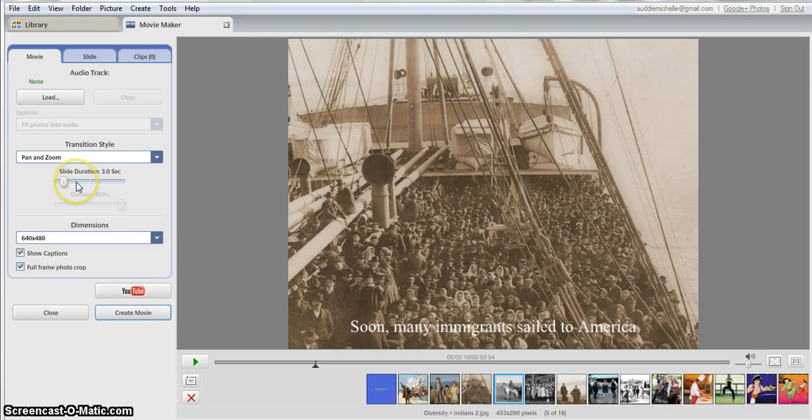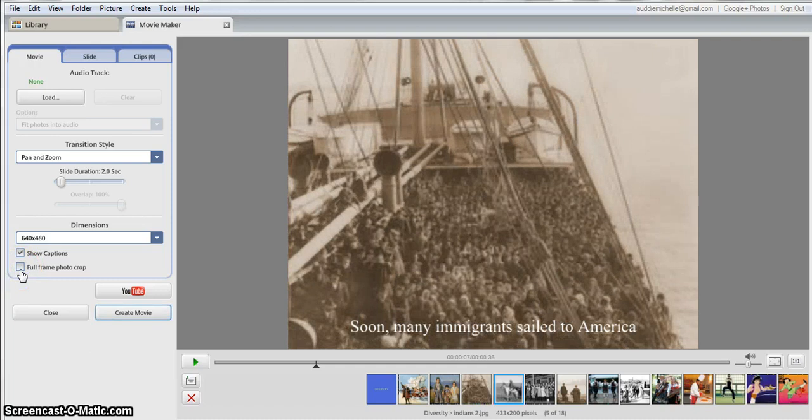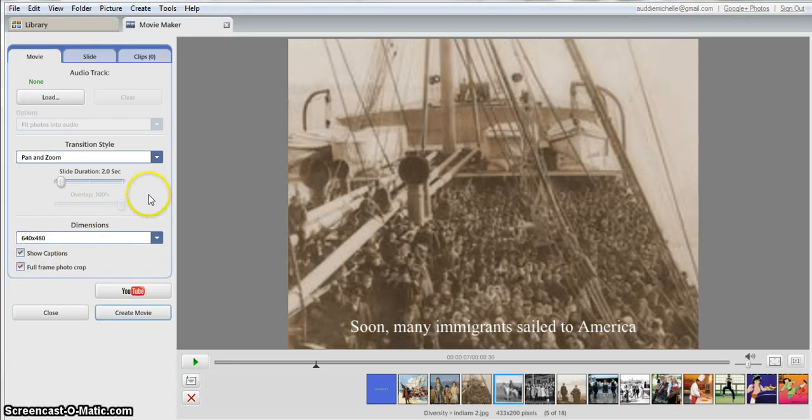Underneath that you have slide duration, which you can move and decide how long you want each slide to be, which will probably change once you upload your audio, but you can do it manually down here, especially if you don't want audio, and that way you can choose. And then you have your dimensions and show captions, full frame photo crop. Now this does make a difference whether you show the full photo or not, so that's up to you.